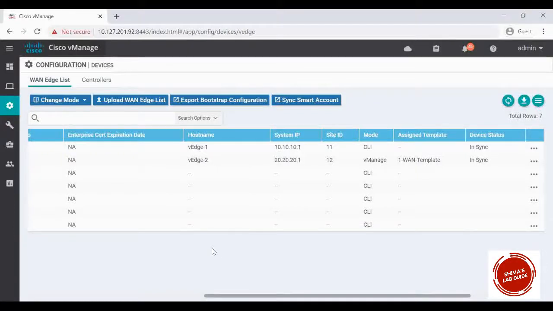Hi guys, in this video I'm going to show you how to add an existing vEdge into your device template. In our lab you can see the second vEdge I have onboarded using a device template, one VPN template name, and there is vEdge 1 we have onboarded using the CLI. So now I'm going to onboard this vEdge 1 using the same device template, and after that you can see the mode also will change into the vManage mode.